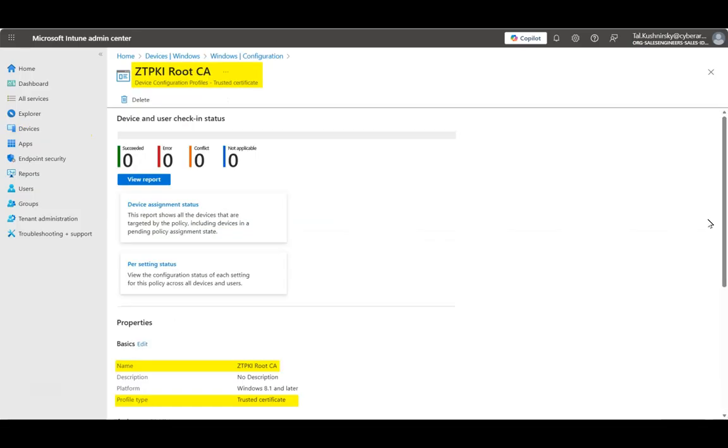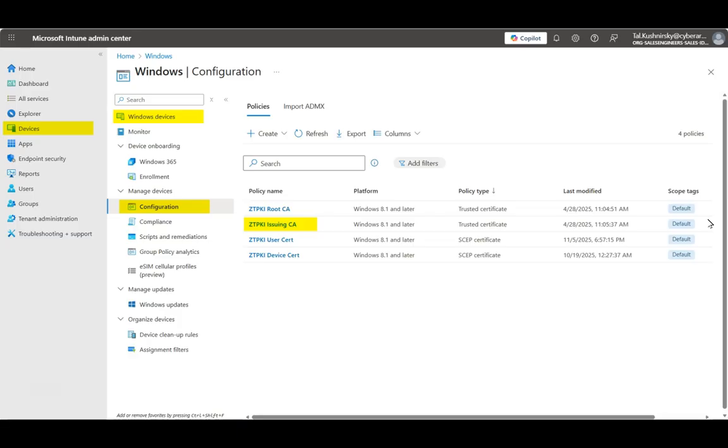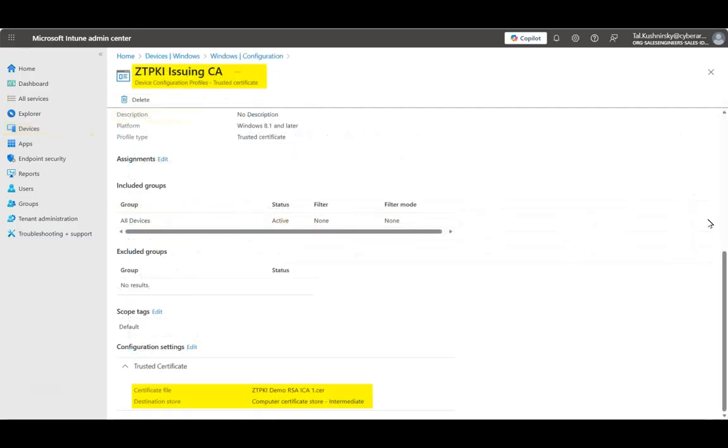Under the root CA policy, the type is going to be trusted certificates, and you will give it a name. Then you also will upload the root CA that you downloaded from Zero Touch PKI, and you will select Computer Certificate Store root. Next, we're going to the issuing CA, and the same idea: you give it a name, upload the issuing CA, and store it in the intermediate store.